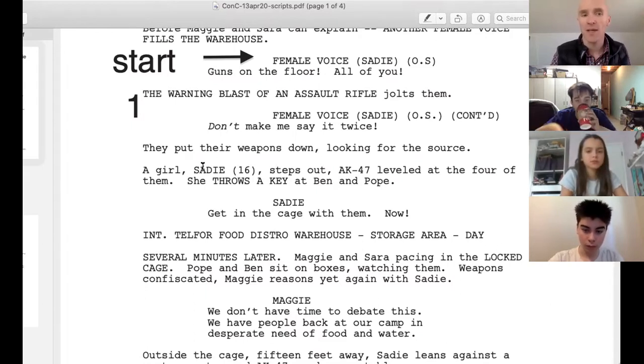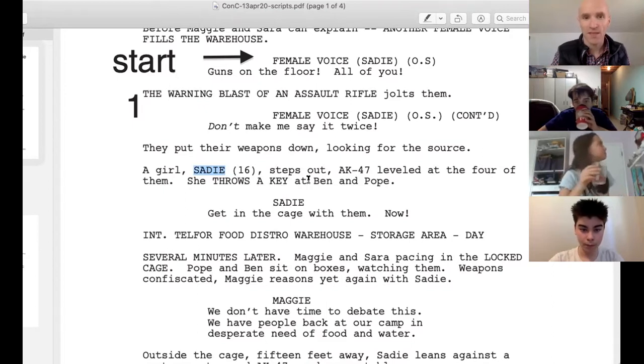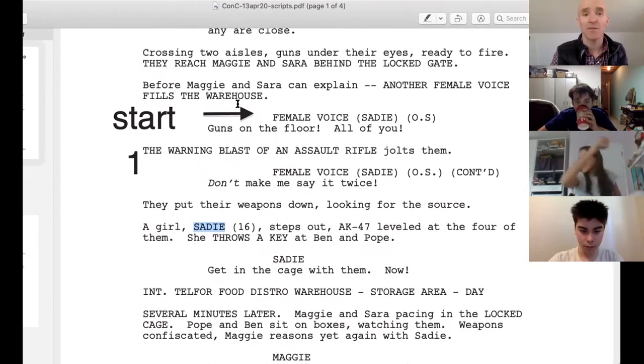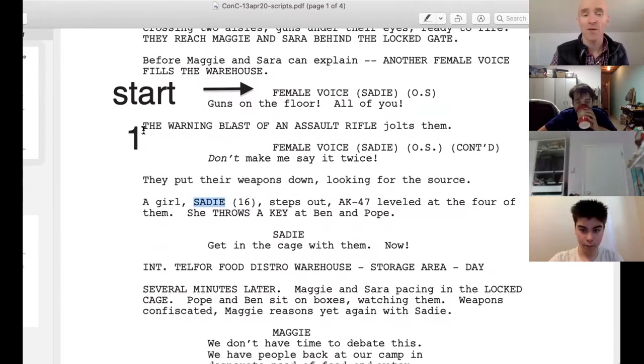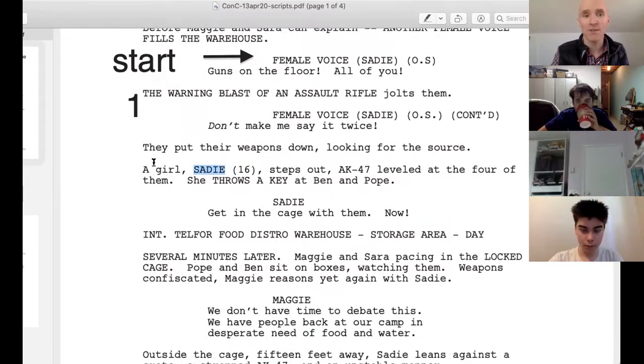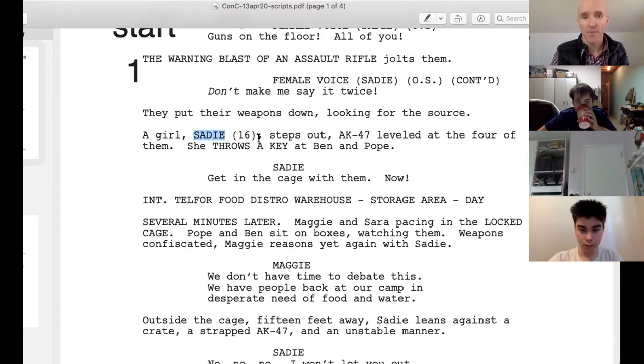The very first time your character appears in a script, their name will be in all capital letters in the stage direction. Steps out, AK-47 leveled at the four of them. She throws a key at Ben and Pope. Get in the cage with them now. So basically, if you're Sadie, you've got to come out, fire your assault rifle, point your weapon at everybody else, throw a key to them.